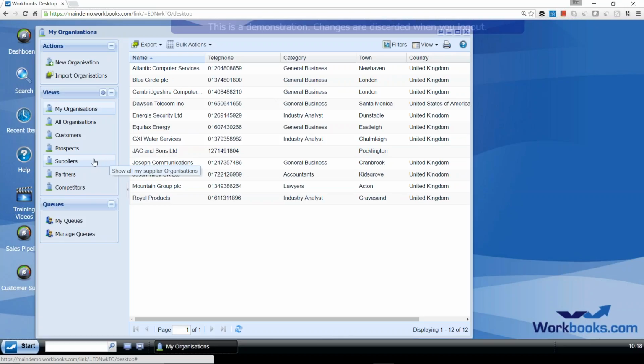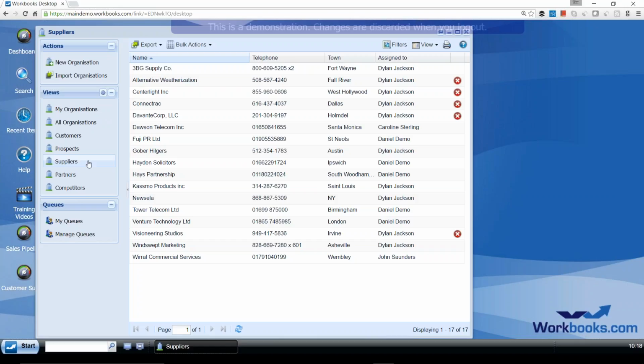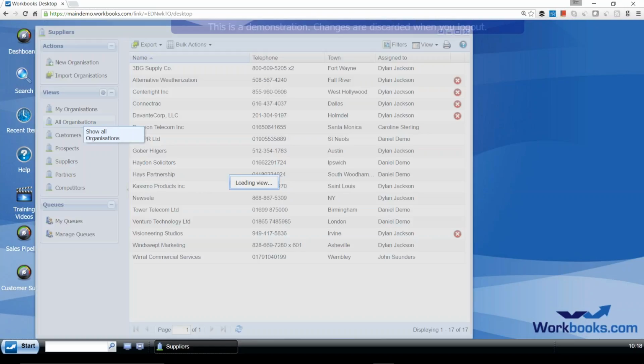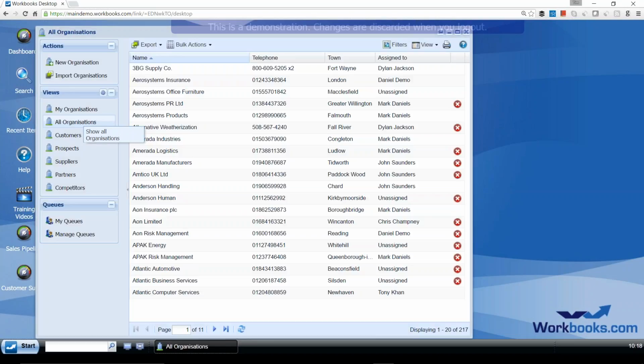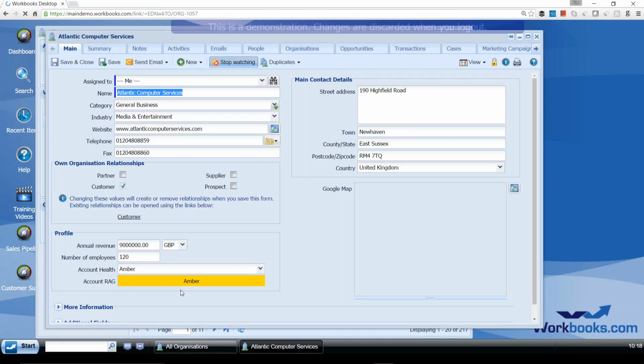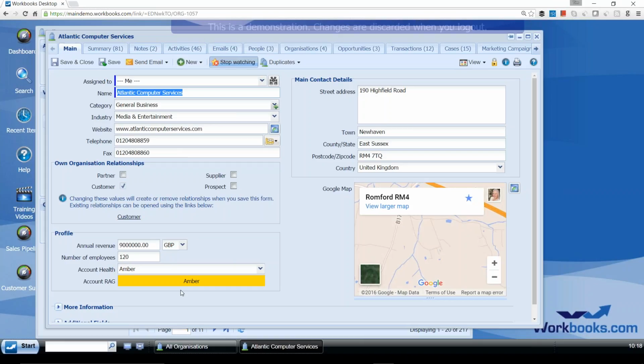So I could quickly, for example, look at all of my suppliers. I click on that little suppliers view there, and there we are, there's all of my suppliers. So very easy to dive around these different views there. Nothing's more than a few clicks away. Now if I dive into a particular company organization record here, so let's look at, for example, this organization, Atlantic Computer Services, and what's popped up is another window with loads of tabs across the top.